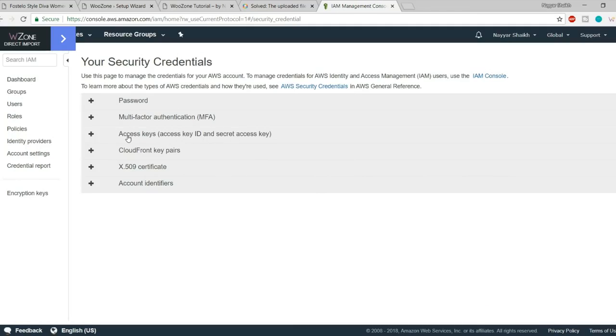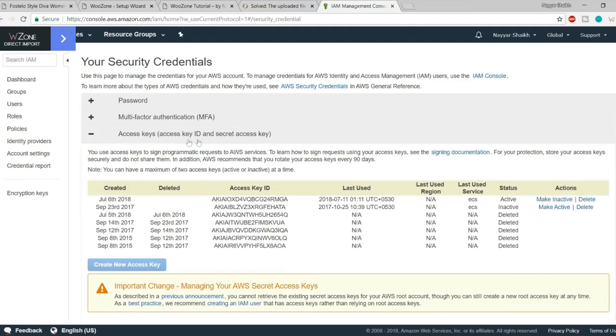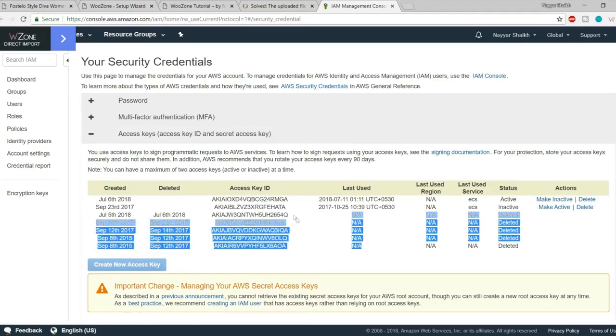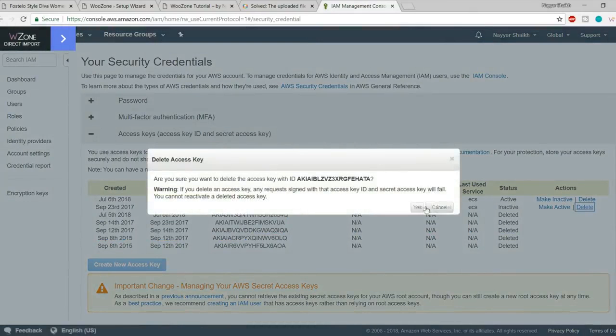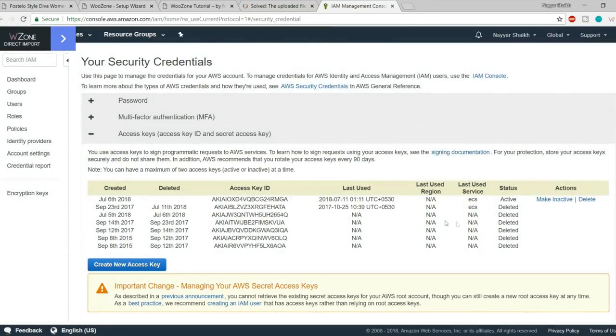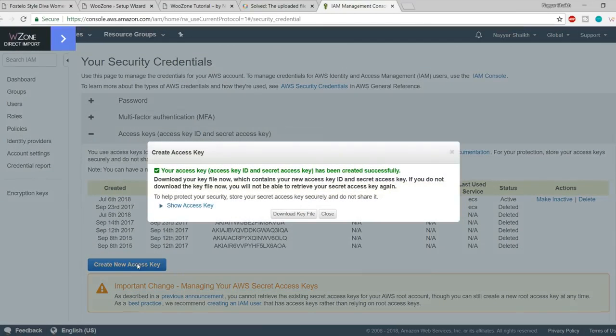Let me show you. When you see this access key section, you'll see I have created many in the past. You can see all those. Now I can use any one of these. I have created some, deleted some. So let me delete one and show you how you can create a new one. Obviously you will not have any, so you'll have to create a new one. If you want to create a new one, simply click on this blue button, create new access key.